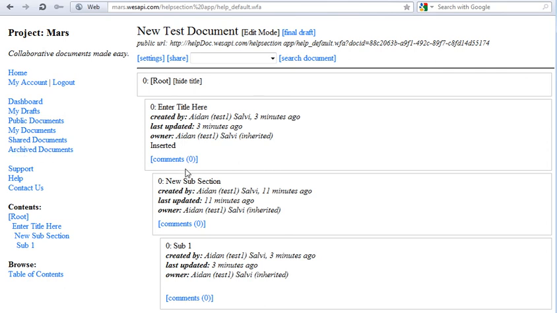This concludes the demo of the majority of the features. You can access this document using its public URI, and also there's the table of contents and the content browser here on the left hand side, which I didn't go over, but it's relatively self-explanatory.